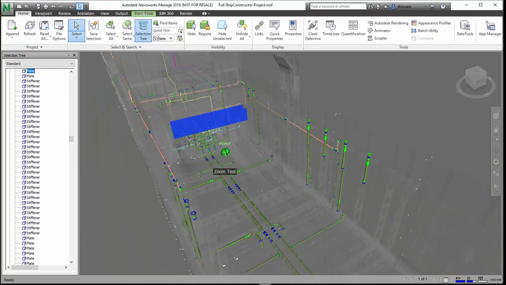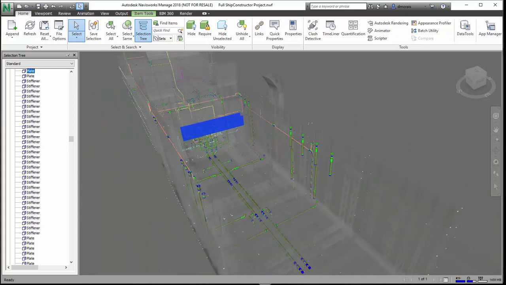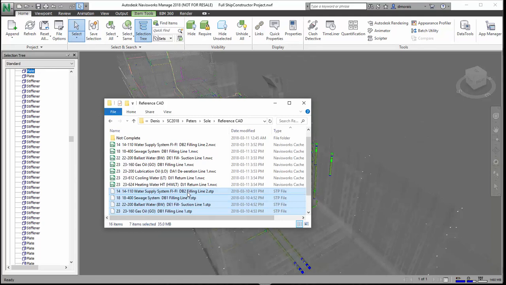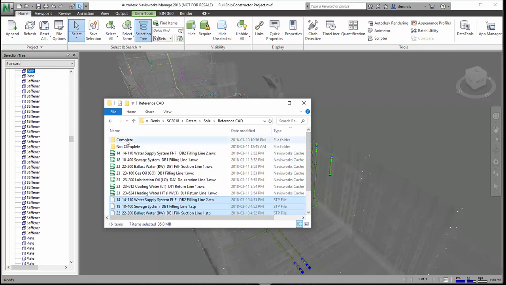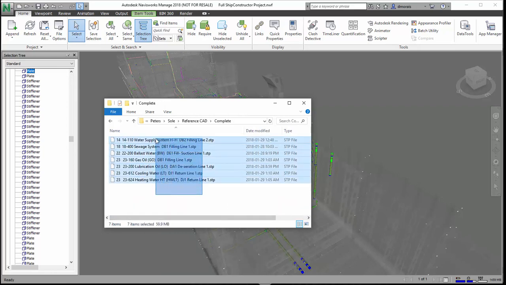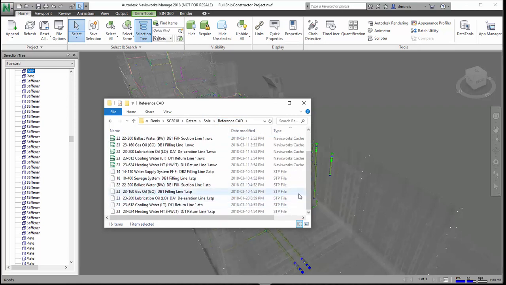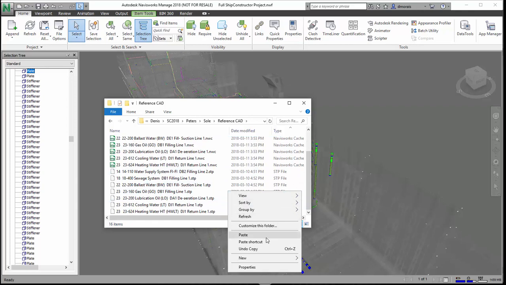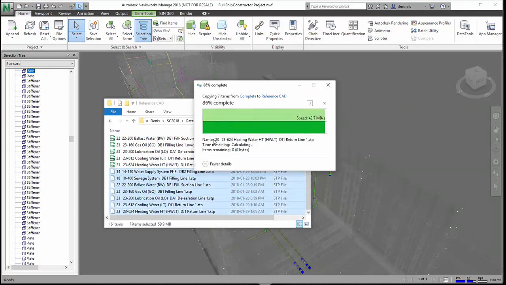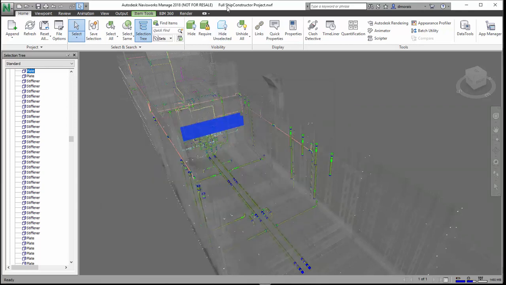The other thing that I wanted to show is that it is very common that there'll be new files that come from your subcontractors, and I want to show you how it gets updated. So I'm going to simulate that by saying these are completed versions of these files, and we just paste them in. That's all that has to happen. You can replace the files, and in essence, next time I open up Navisworks, it would automatically update. But since I'm in Navisworks, I have to click refresh.